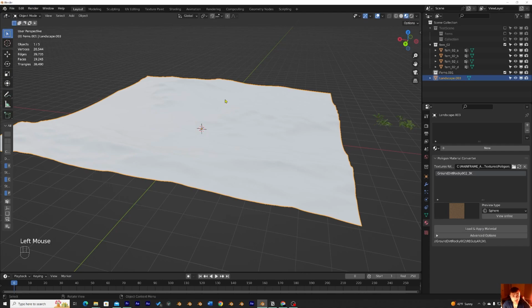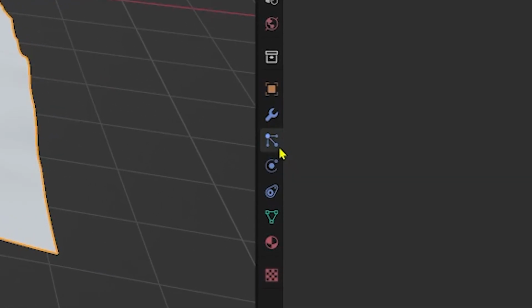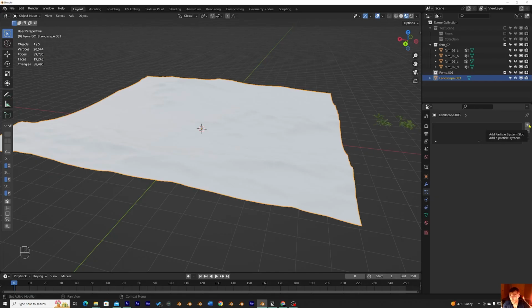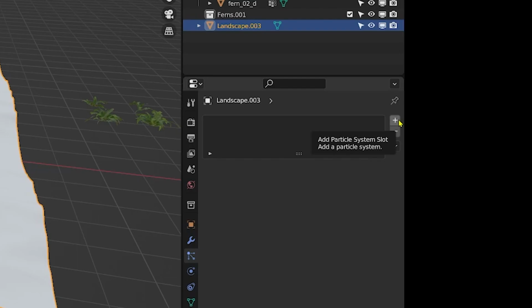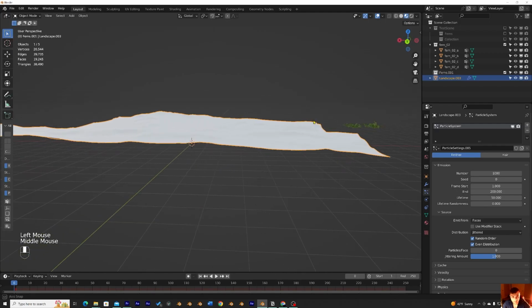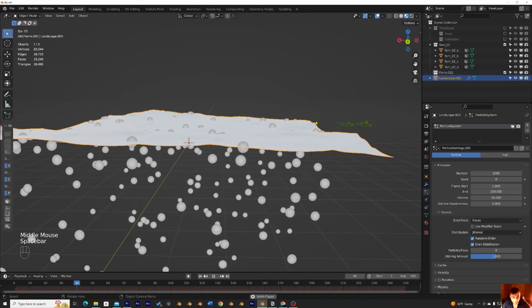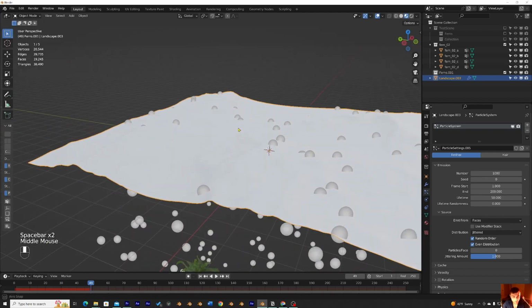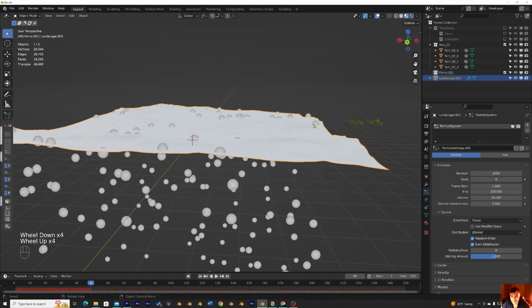I'm going to click on this plane, and then I'm going to go down to this tab. It's called the Particle Properties tab. This is a particle system tab. And we're going to go ahead and click on this plus button right here. And then boom, immediately, oh no, particles start coming out of our landscape. Well, that's not what we want.